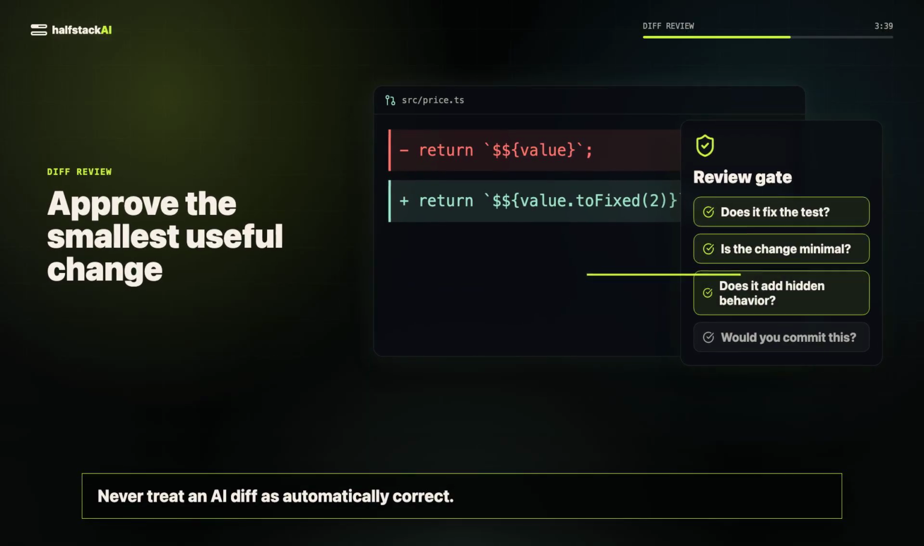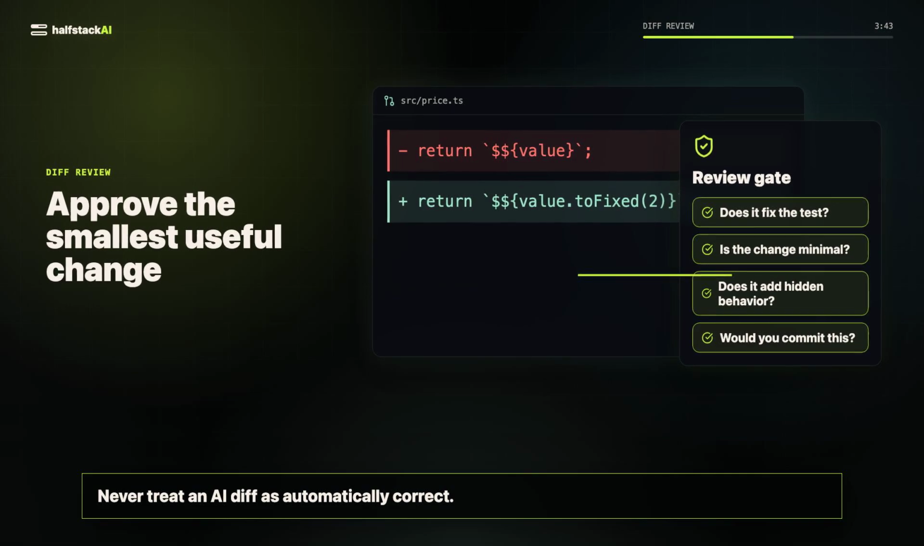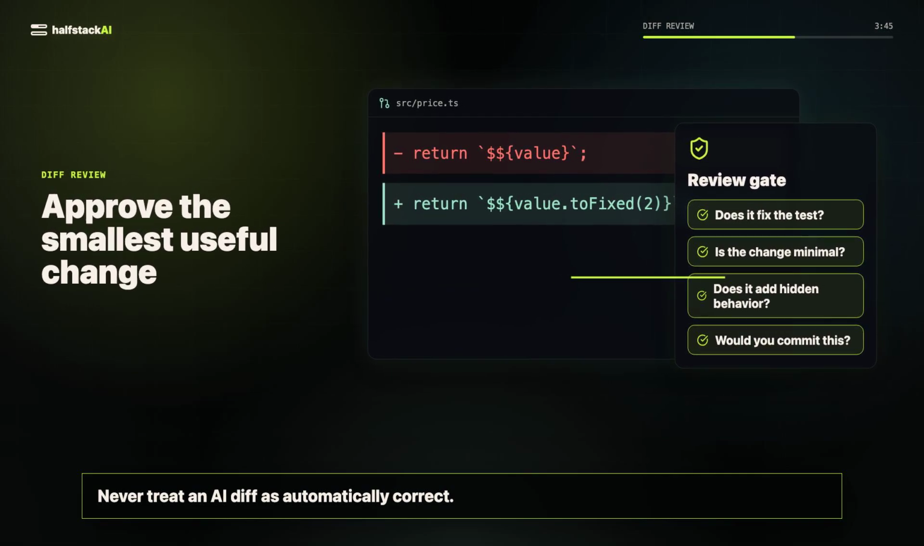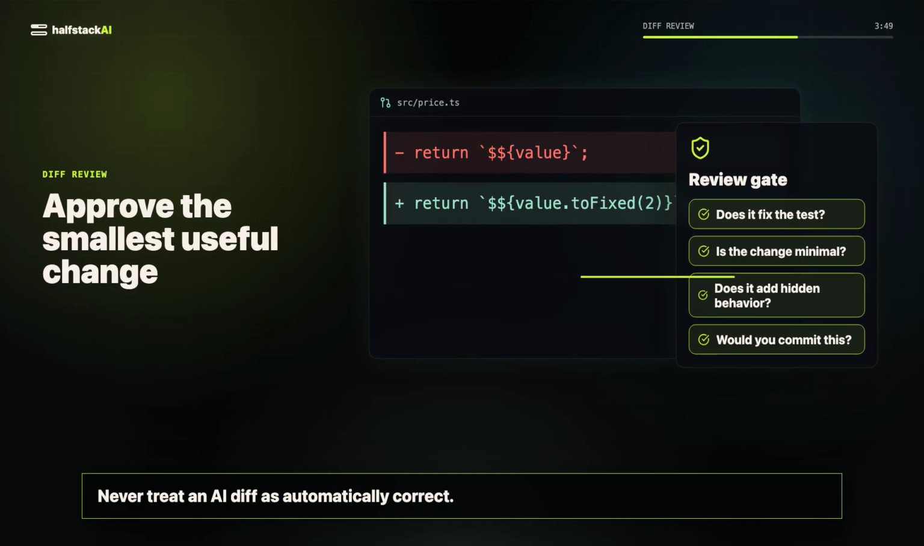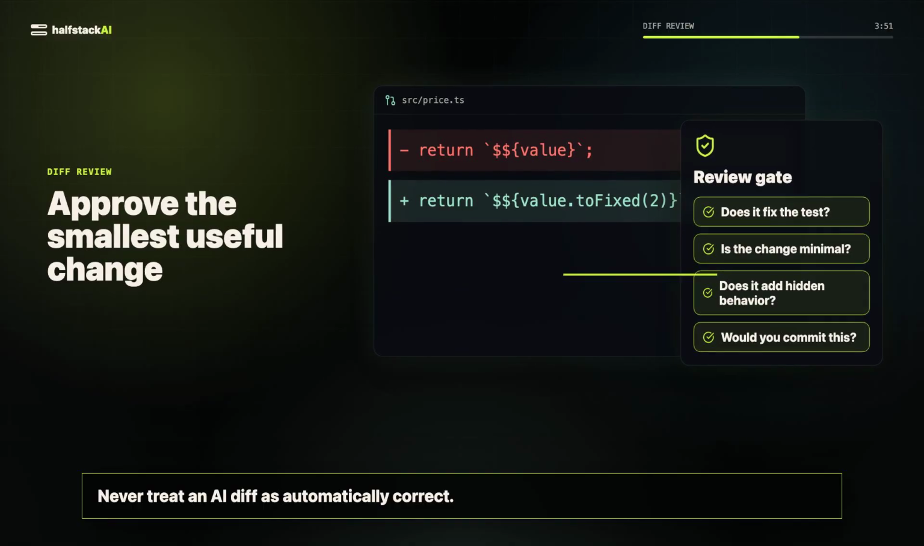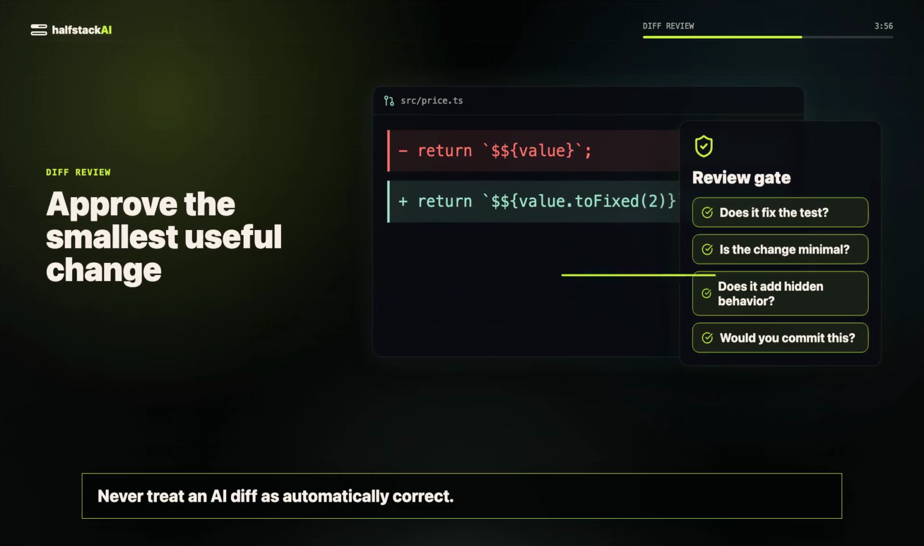When Cline proposes the edit, slow down and read the diff. In this case, the change is small. Instead of interpolating the raw number, it formats the value with 2 decimal places. That matches the failing test and does not touch unrelated code. This is where Cline is helpful. It found the right file and drafted the patch. But you still own the decision.